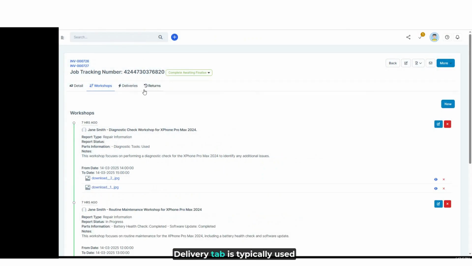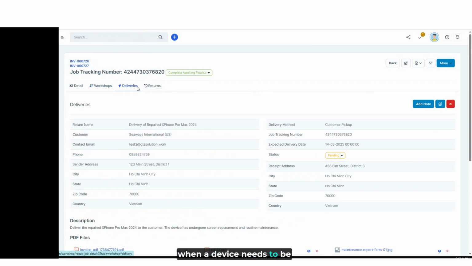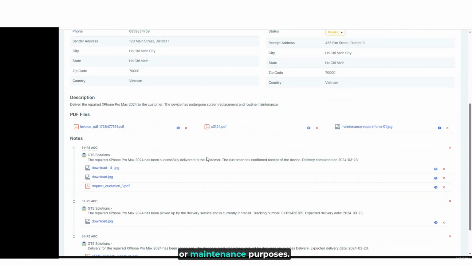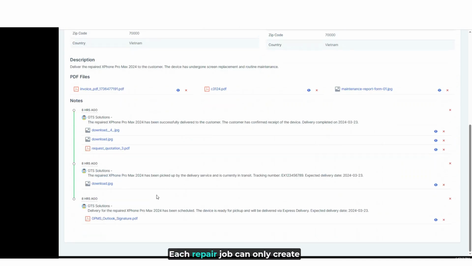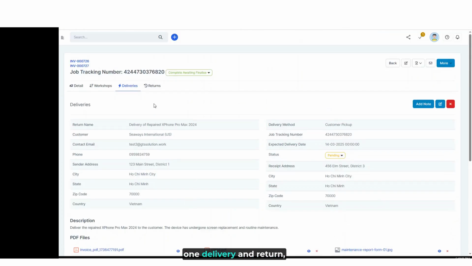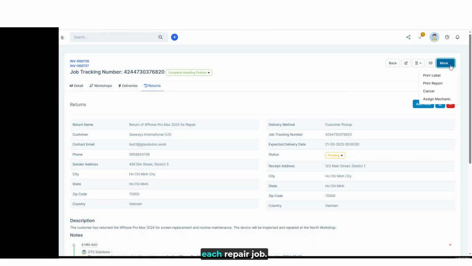Next, Delivery tab is typically used when a device needs to be transported to another location for further repair or inspection, or when returning a repaired or maintained device to the customer. Return tab is typically used to record the receipt of a device from a customer for repair or maintenance purposes. Each repair job can only create one delivery and return, then you can add notes to them. Additionally, you can also print labels and print reports for each repair job.